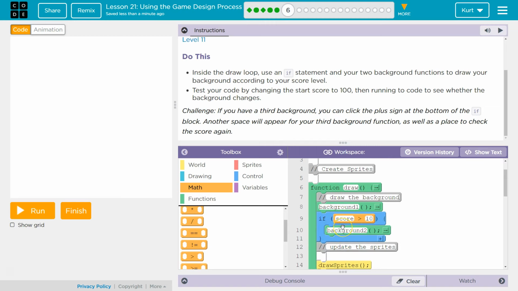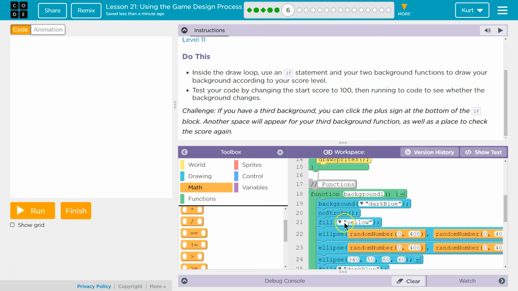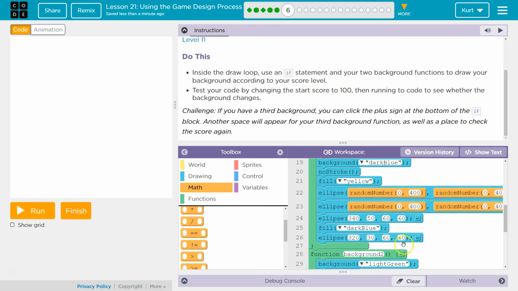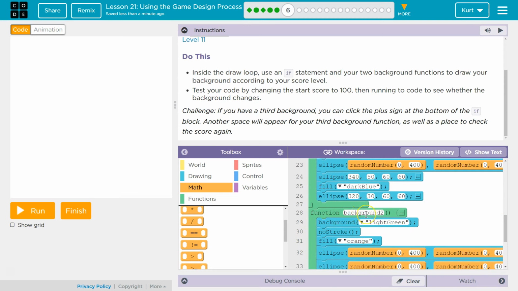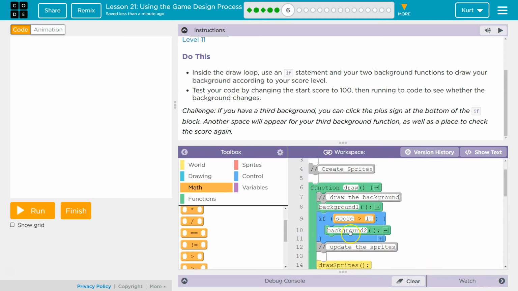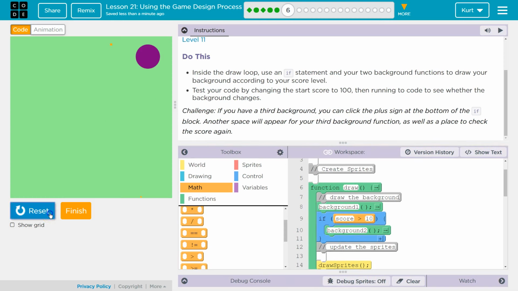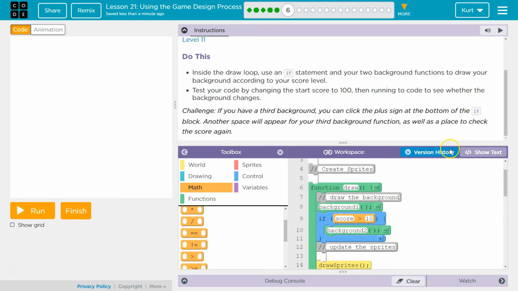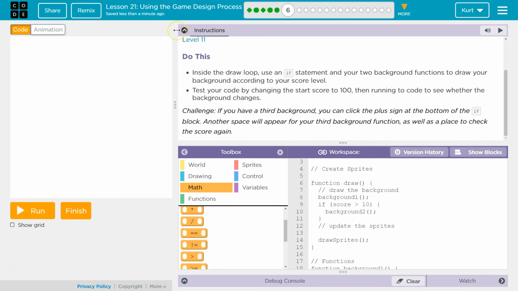What's in our if statement here is background 2. So that's the function call, and the computer will then search for a function named background2, which is right here, run the code inside of that, and then go way back up here and keep running the code below it. So hopefully, yep, we see our second background. Now I like a challenge, so I'm going to tackle that.